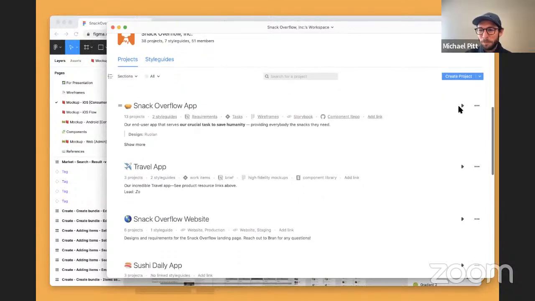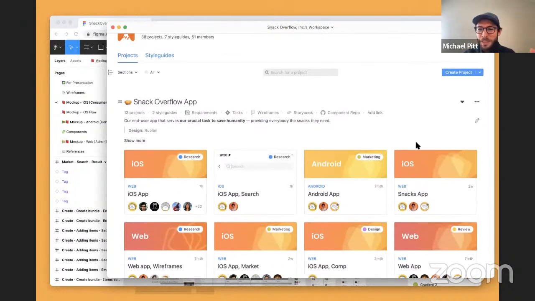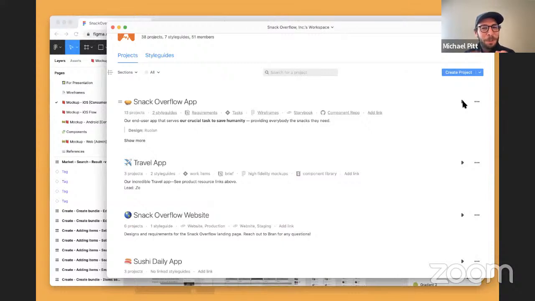Cool. Okay, so that's workspace sections. I know it's simple, but it's powerful too, right? An easy way to organize your projects and your resources into one place. Does anybody have any questions about workspace sections?